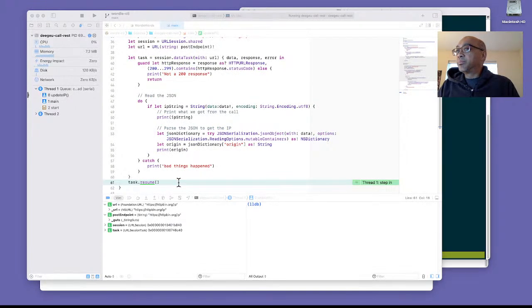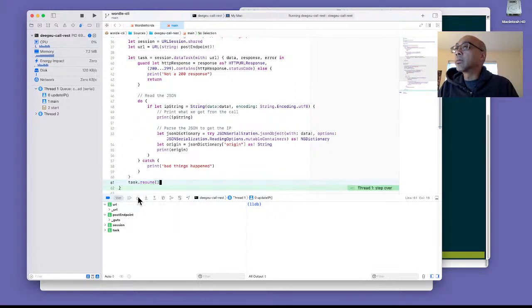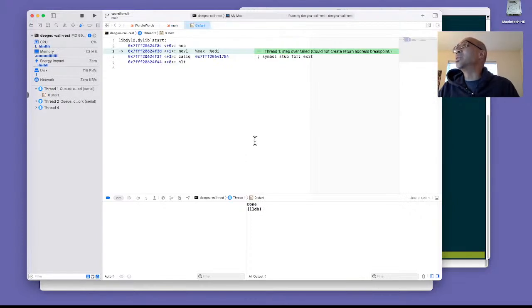So I'm going to go and do that. I'm just going to step over it, which will be the same thing as calling it. It gets to the end there. I'm going to step over that. Then it gets to here. It's finished setting up the call, and now if I step over it one more time, it prints done. It exits. It never ever gets to the REST call. It never gets to the completion handler.